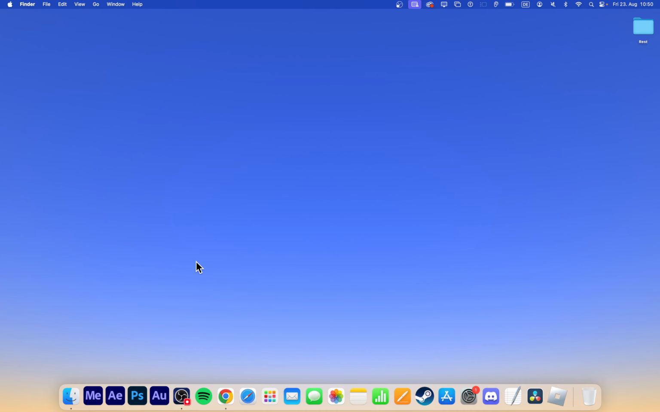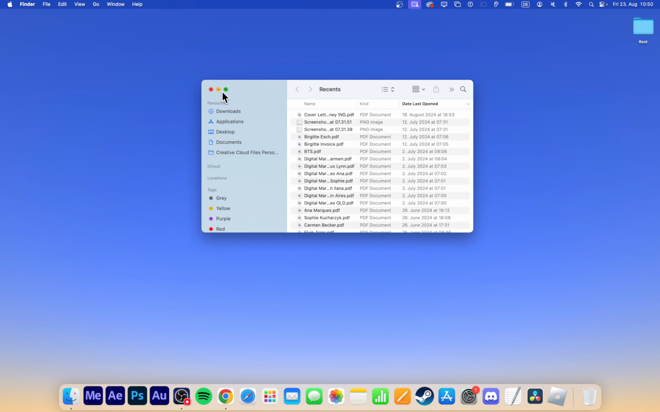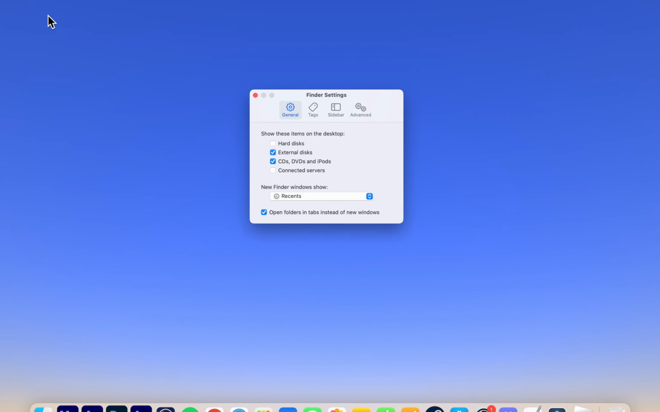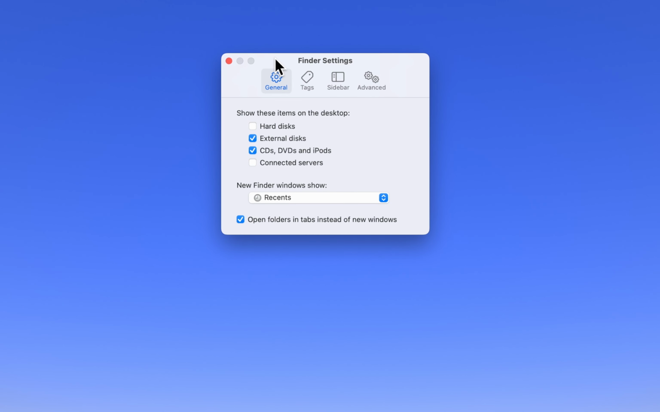Click on the Finder icon in your dock to open a new Finder window. In the top left corner of your screen, click on Finder in the menu bar and select Settings, or Preferences if you're using an older macOS version. In the Settings window, go to the General tab. Here, you'll see several checkboxes under Show these items on a desktop. Make sure external disks and hard disks are checked. This ensures that any connected drives will appear on your desktop and Finder.